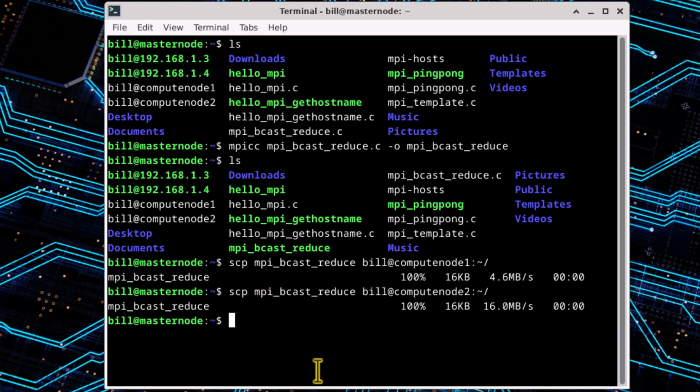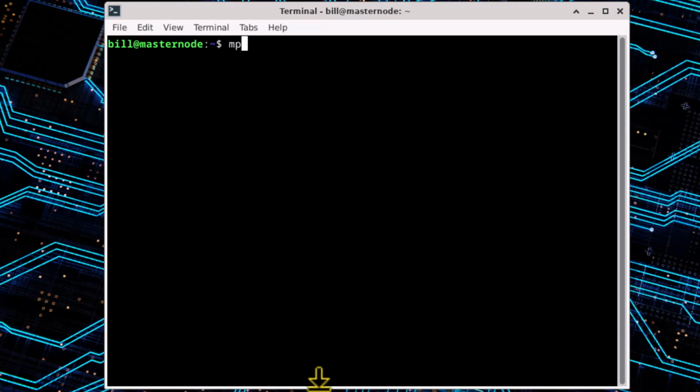All right, the next thing that we want to do is run this bad boy. Now the way that we run it is I'm going to clear the screen and I'm going to do an mpirun. That's the command to run MPI code. We need to tell it that we have a host file. And our host file is tilde slash, in other words it's in the root directory where I'm currently at, and it's called MPI hosts. And let's tell it that the number of processes we have is 3. And then I'm going to run ./MPI broadcast reduce. And let's see how we do.